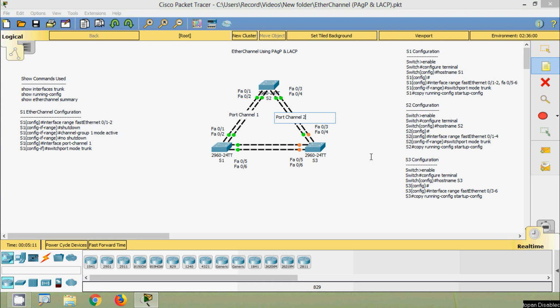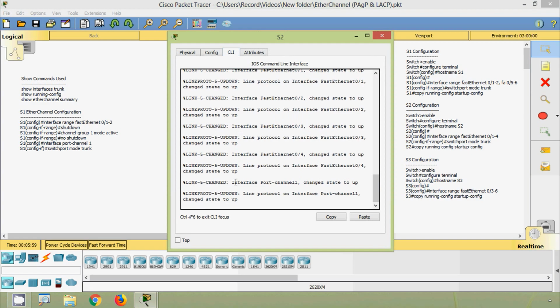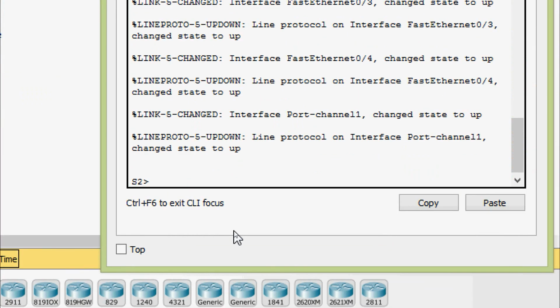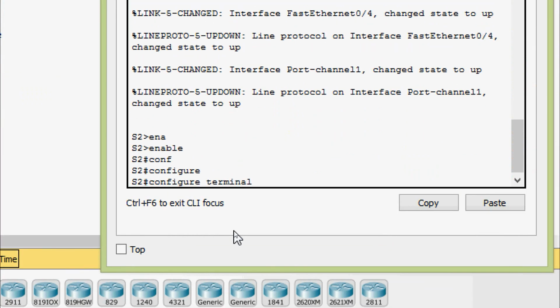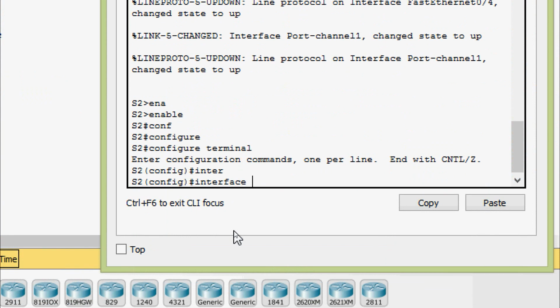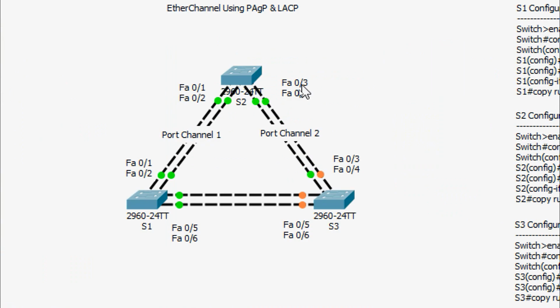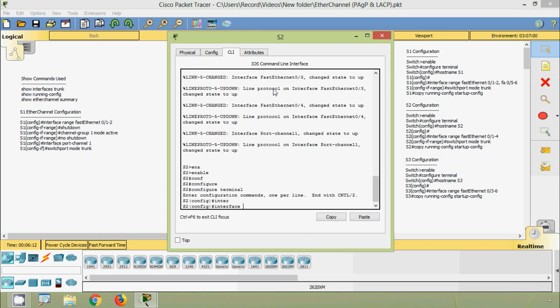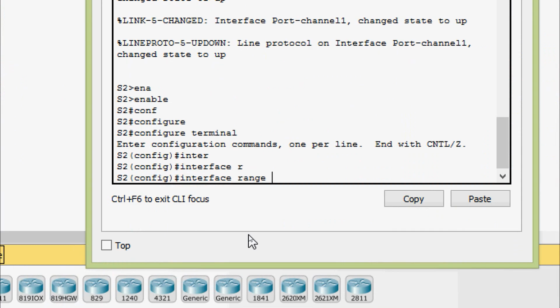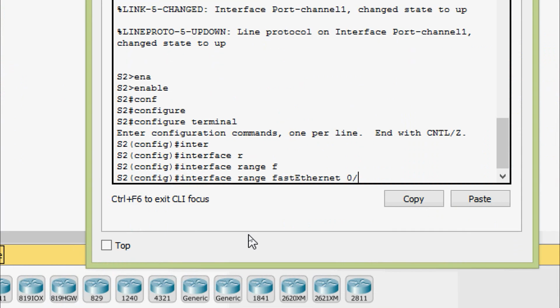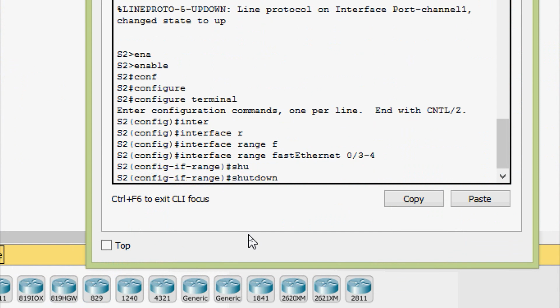Port channel 2. First of all, we will configure on the switch ES2 CLI. We will go to those interfaces. Coming to the topology, here we can see the interfaces Fa0/3 and Fa0/4 as a range, FastEthernet 0/3 and 4. We will shut down these interfaces.